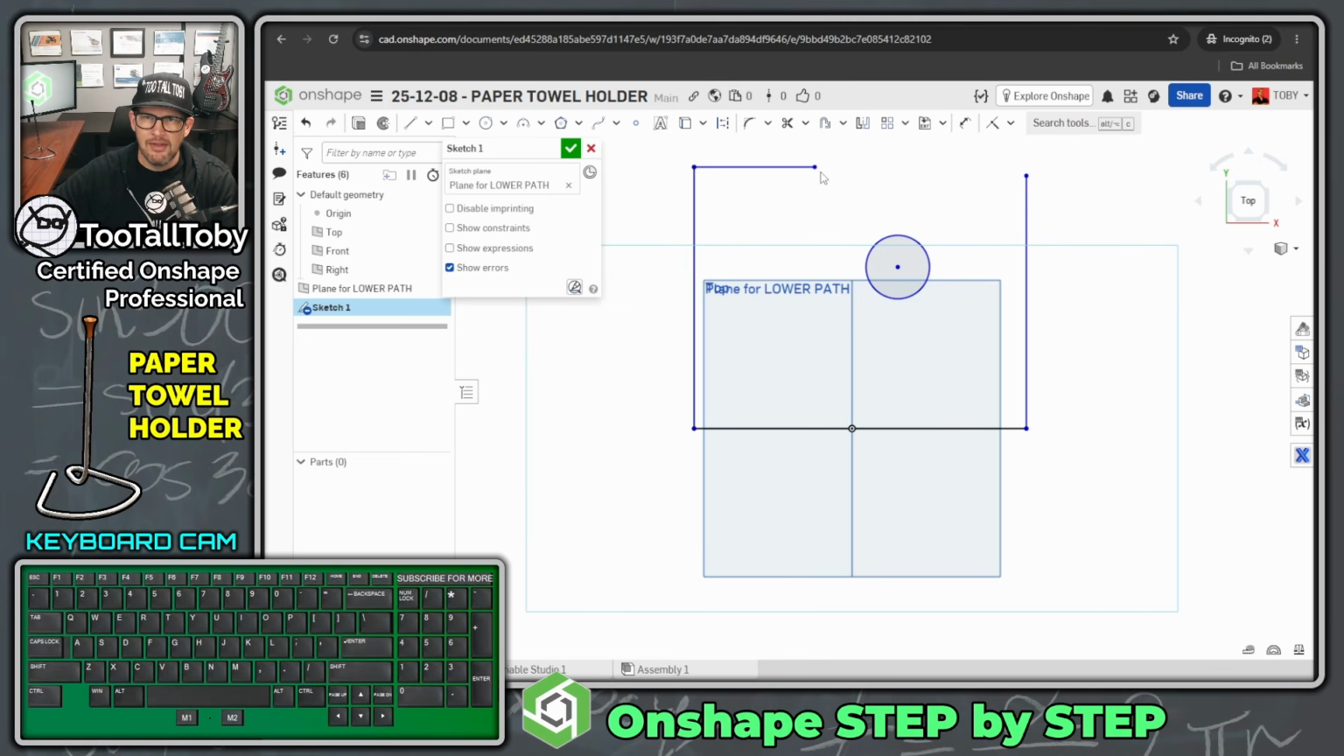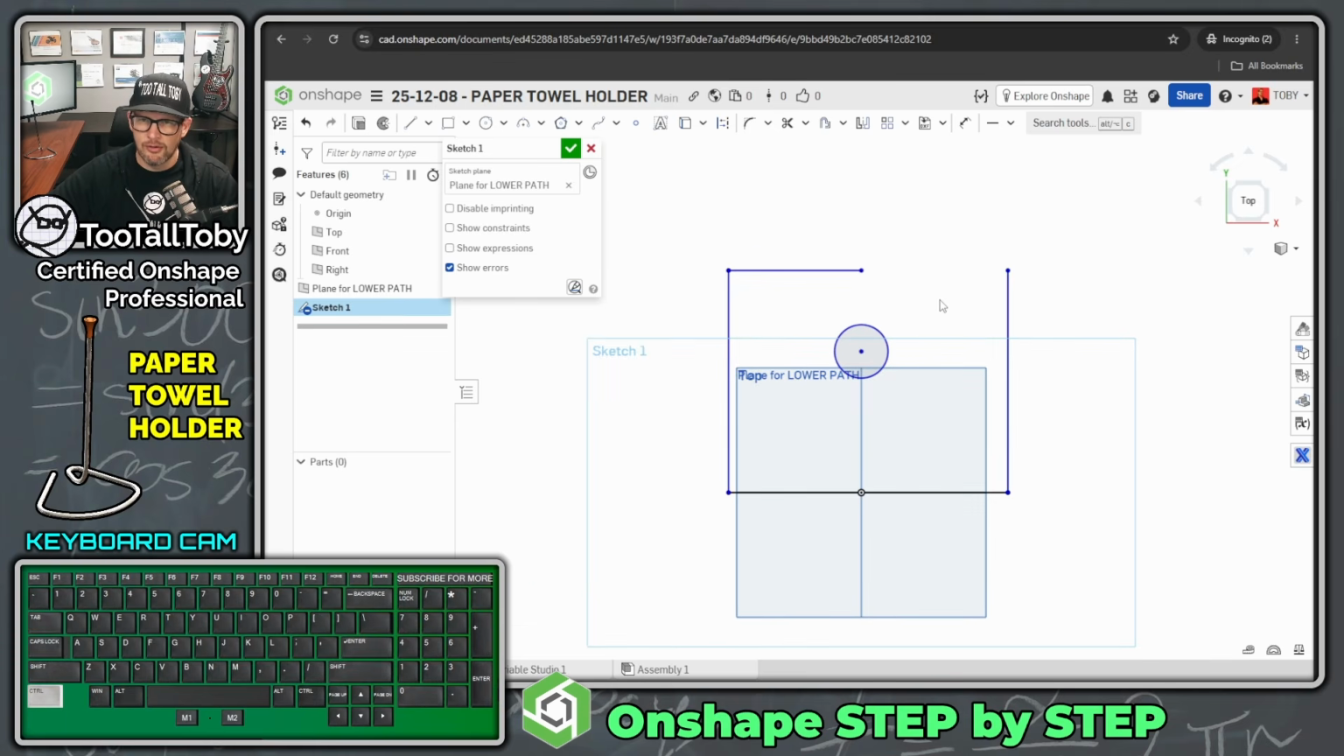And we're going to take this point here and this point here, which is the origin, and make them vertical. V is vertical. And we're going to take this point here and the origin, and make those vertical. V is for vertical. And we're going to take this point here and this point here, and make them horizontal to one another. H is the shortcut for horizontal.